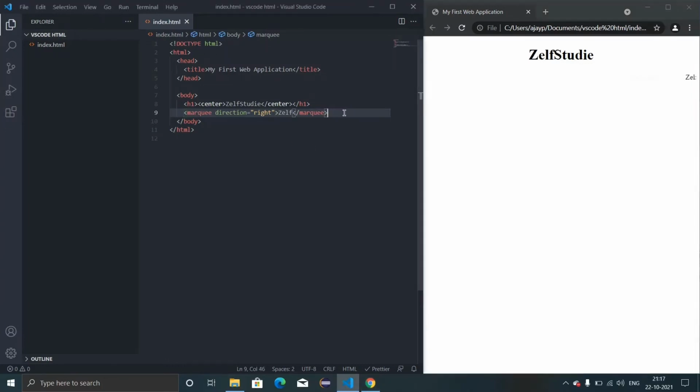So Study wants to be from the left. Again I'm going to give a marquee. Remember these tags are important.